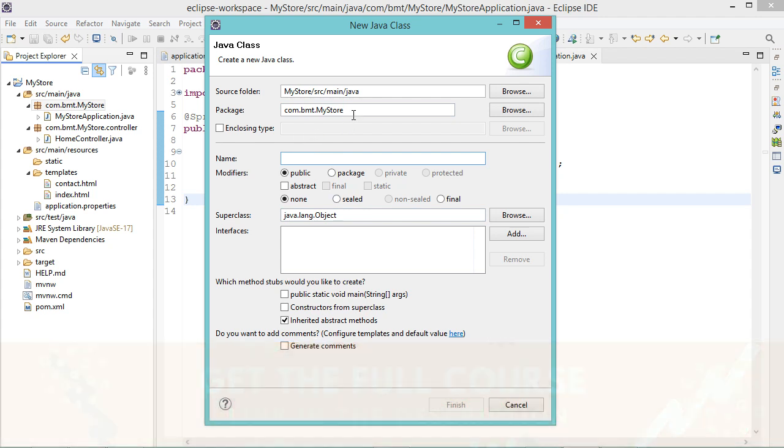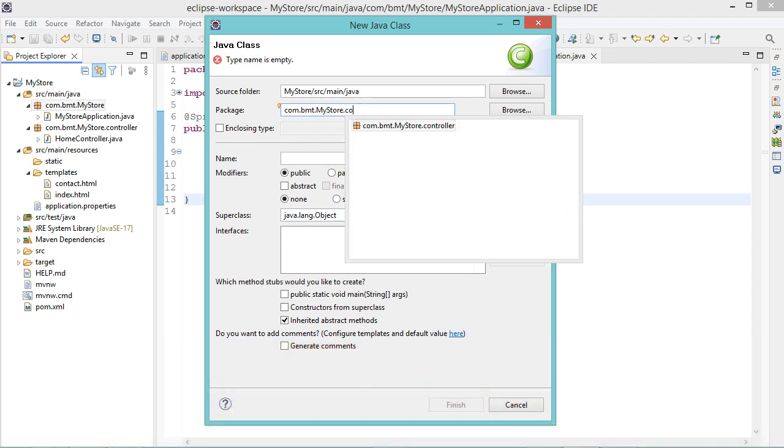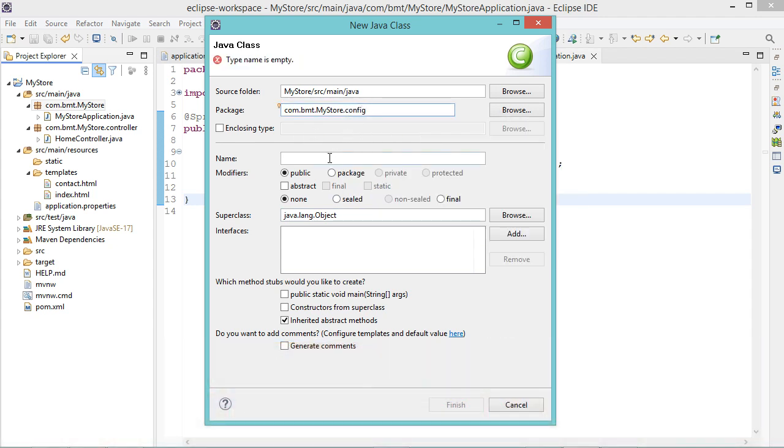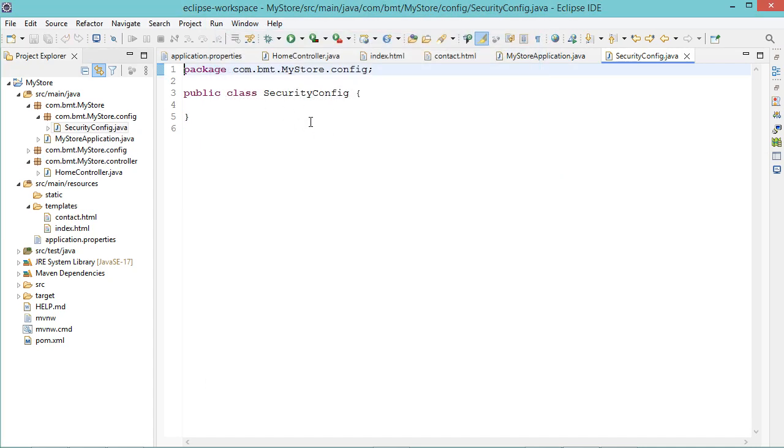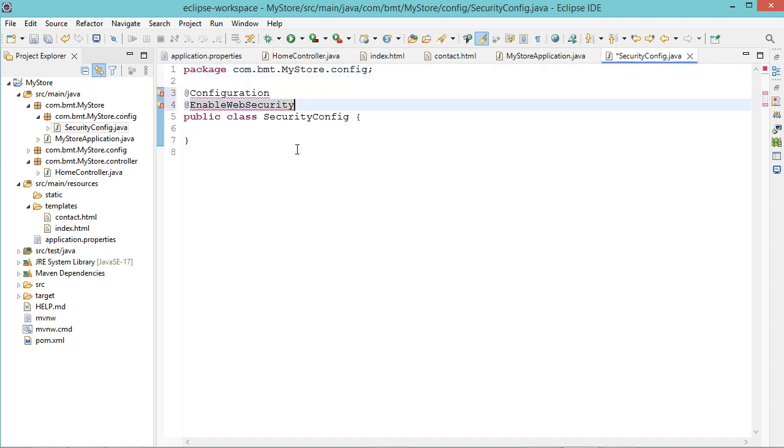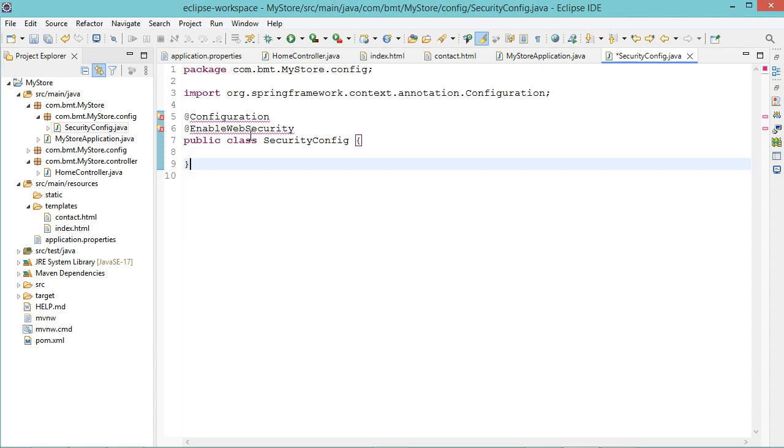Let's create it in the config package, and let's call it security-config. So this class will be used to configure the security of the application. We need to annotate it with two annotations, which are Configuration and EnableWebSecurity. Let's import these two annotations.